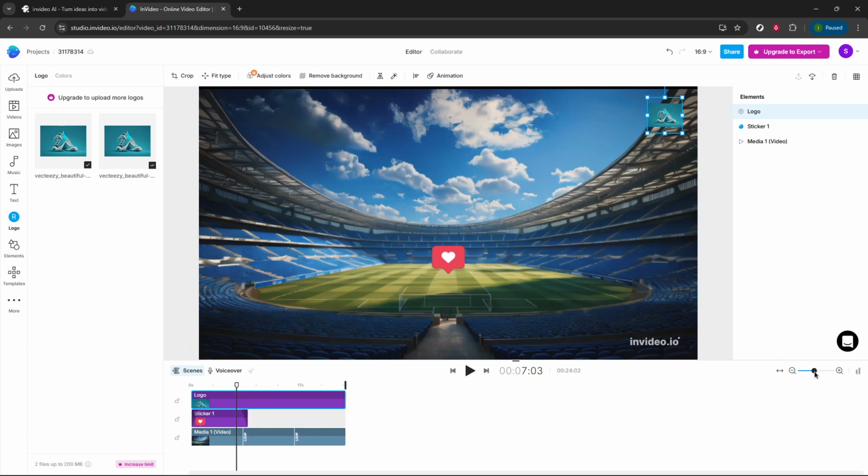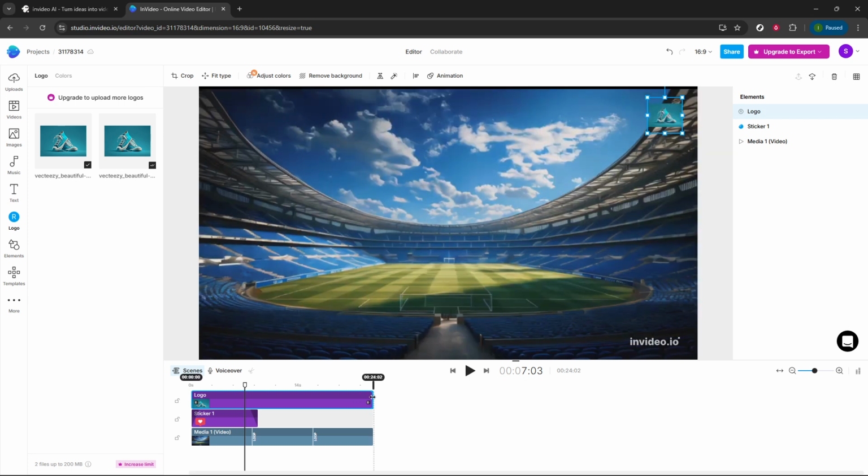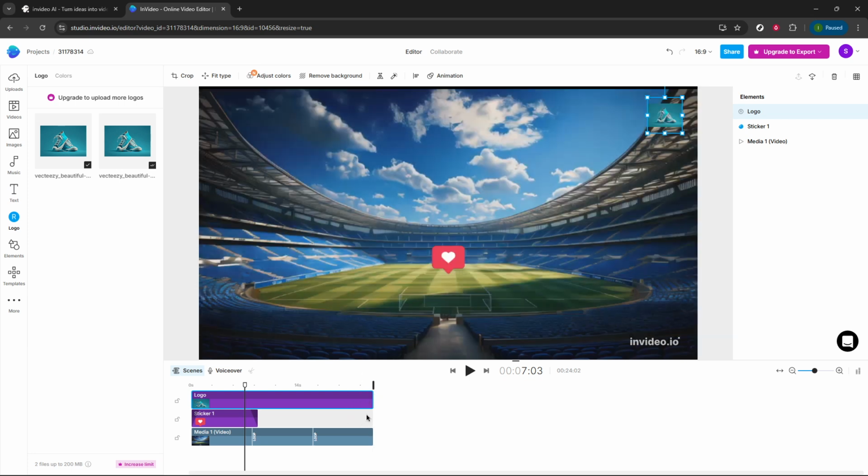Next, make sure the watermark lasts for the entire video. On the timeline, find the logo layer you just updated. Hover over the beginning or end of that layer until you see the resize handles, then click and drag the edge so it stretches across the full length of your video. If your project has multiple scenes or clips, drag it all the way to the end so it spans everything.